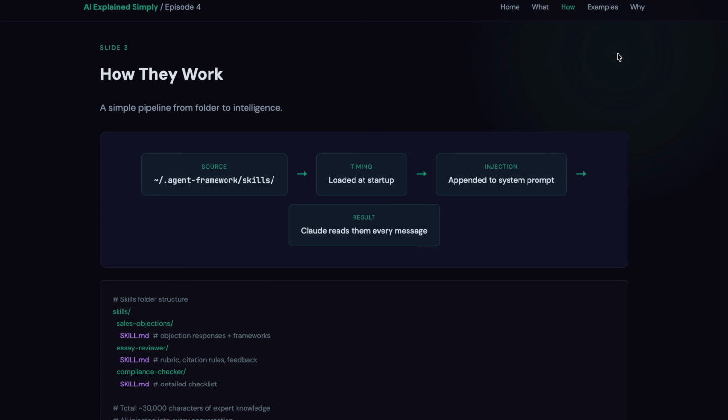They're just there. Right now, across our skills, we've injected over 40 to 50,000 characters of expert knowledge. That's roughly about 8,000 to 9,000 tokens, well within the context window. And it means the agent has deep operational knowledge in every response. The folder structure is simple. Each skill is isolated. You can add, remove, and update them without touching anything else. You dump a file in, restart, and you're done.